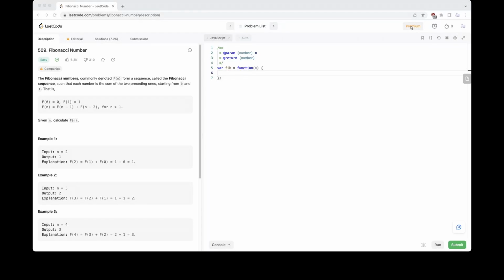We'll be solving the problem for LeetCode 509, Fibonacci number. This is another problem in the LeetCode 75 study plan.